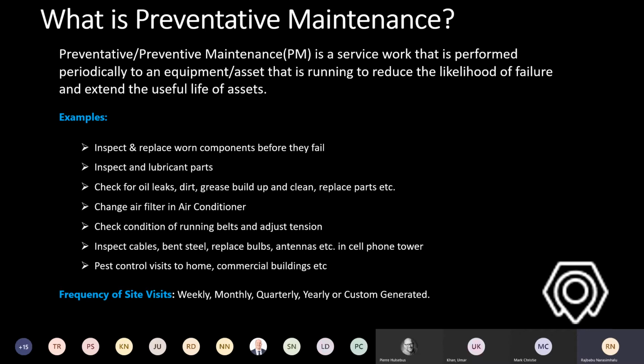Typical examples are to inspect and replace worn components before they fail, in huge equipment or a machine running in a manufacturing industry, or maybe at a consumer place like an elevator or escalator. You have to go and frequently check how it is, inspect and lubricate all the moving parts, periodically check for any oil leaks, dirt and grease buildup, and clean and replace parts, etc.